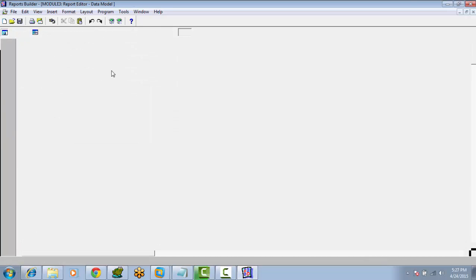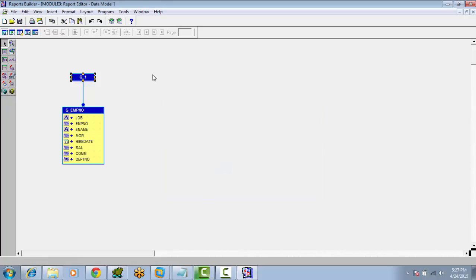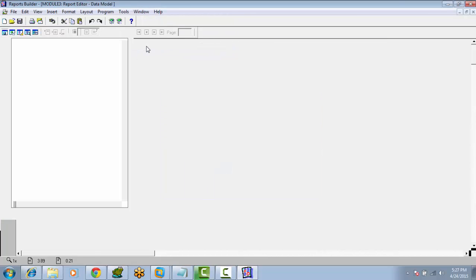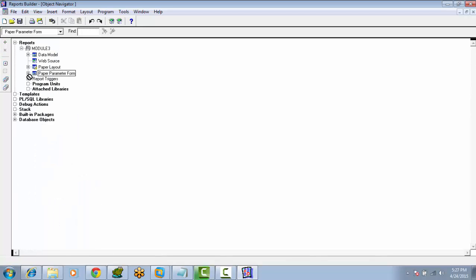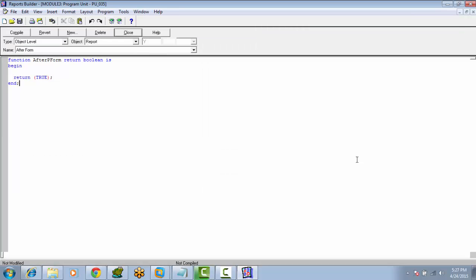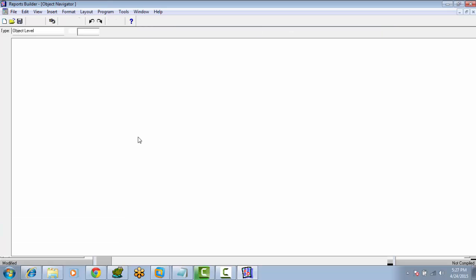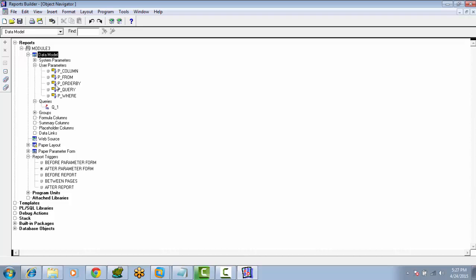This is how we can change, but how to use lexical parameters exactly in our programming we'll see in the next session. Next session we are going to get the triggers. In the triggers, after parameter form trigger, we will use this lexical parameter, and how it will work. Okay. So at this moment you can practice how the lexical parameters will work. We'll pass some syntax, and it will be replaced in the query.